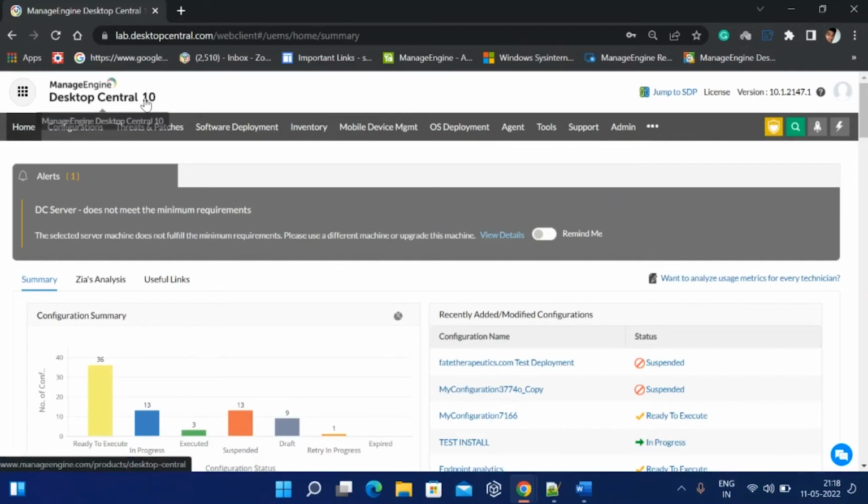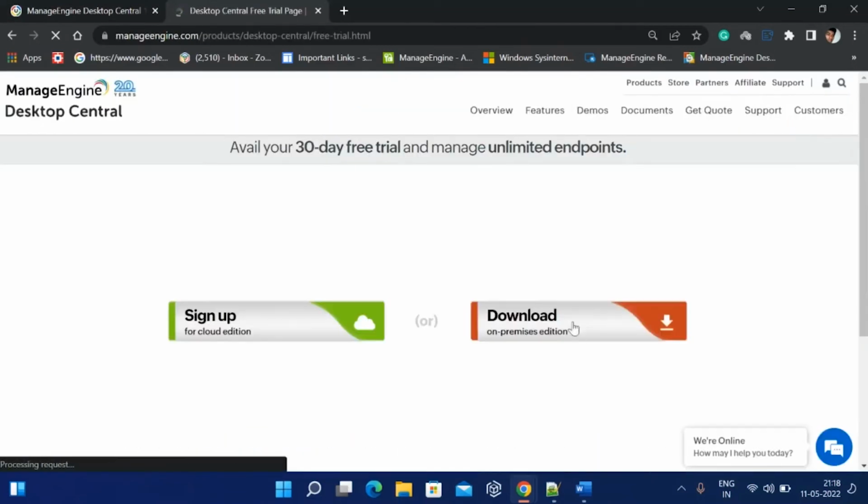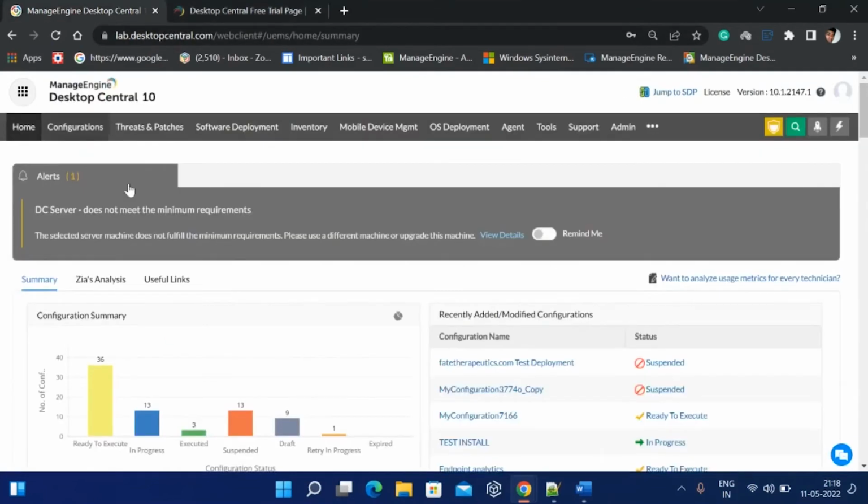You can download the product from the website. You have a 30 day free trial for the product. You can download it from here. In case you want to sign up, you can do the sign up from the same page. So let's assume we are going to deploy an on-premises solution here. So I'm going to download it and I will be installing the product on the machines. And we will give you the best practices and the hardware sizing needed for deploying the product.